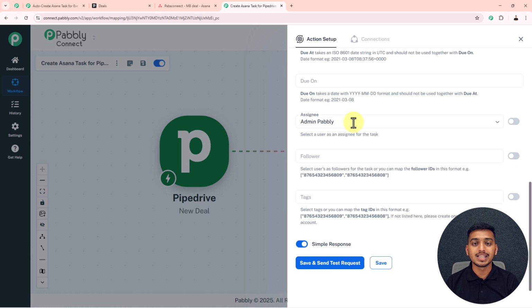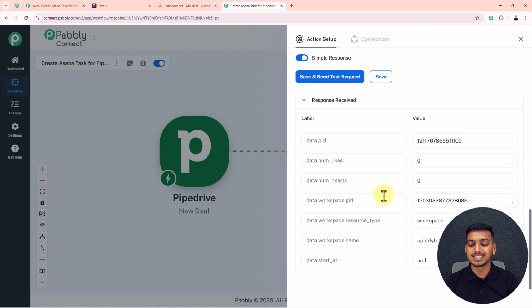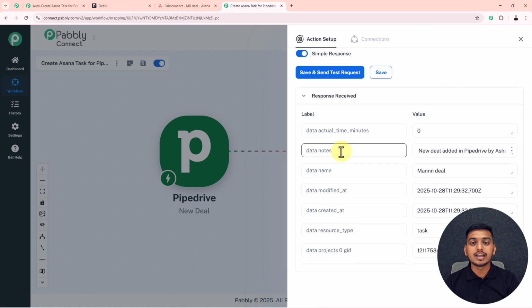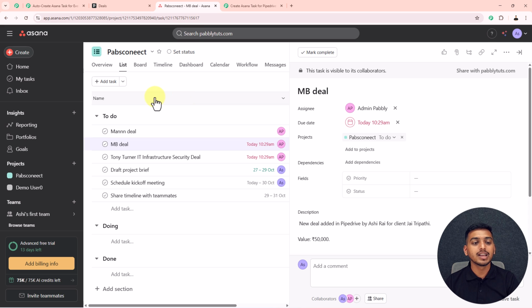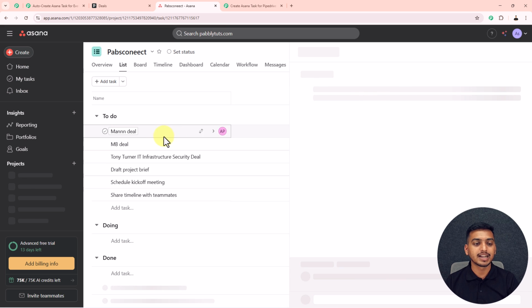So now I just have to click on this save and send test request button, and then you will see that automatically a task will get created on my Asana account. So here we have received this response. Now I just have to go inside my Asana account, and in here when I refresh this particular page, you will see that a new task with the name Mandil will get created automatically inside this particular page.